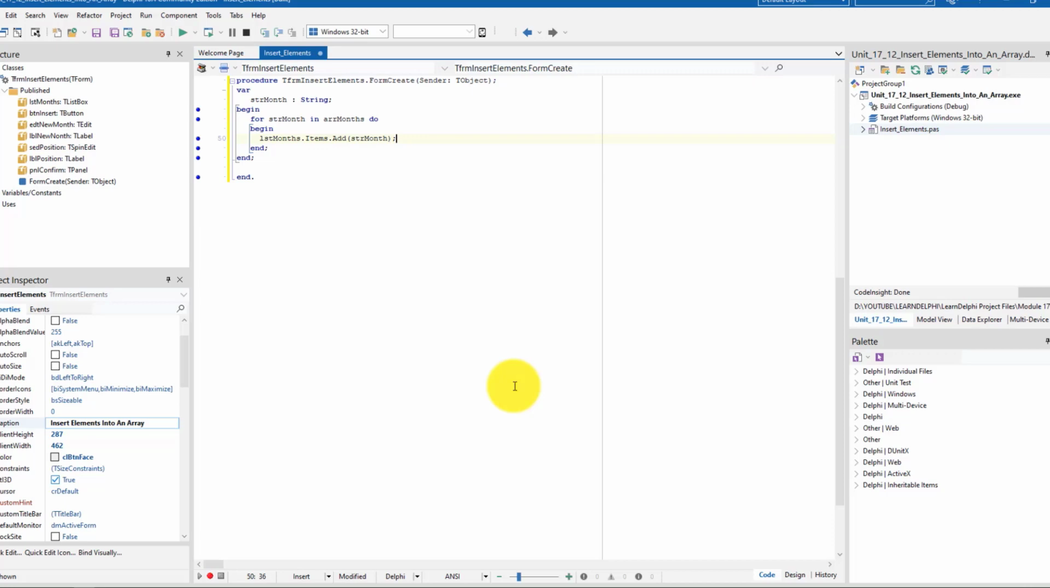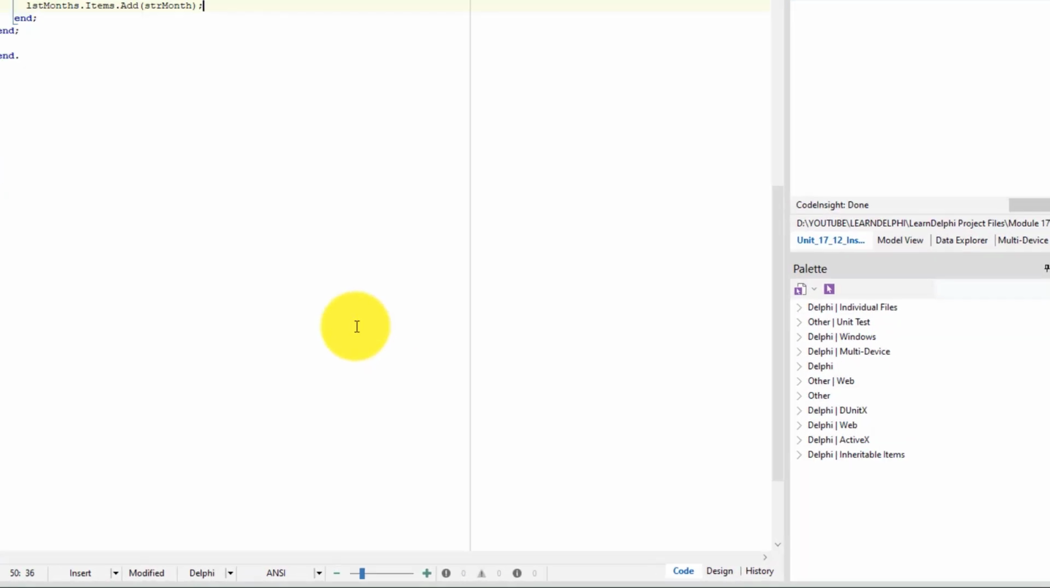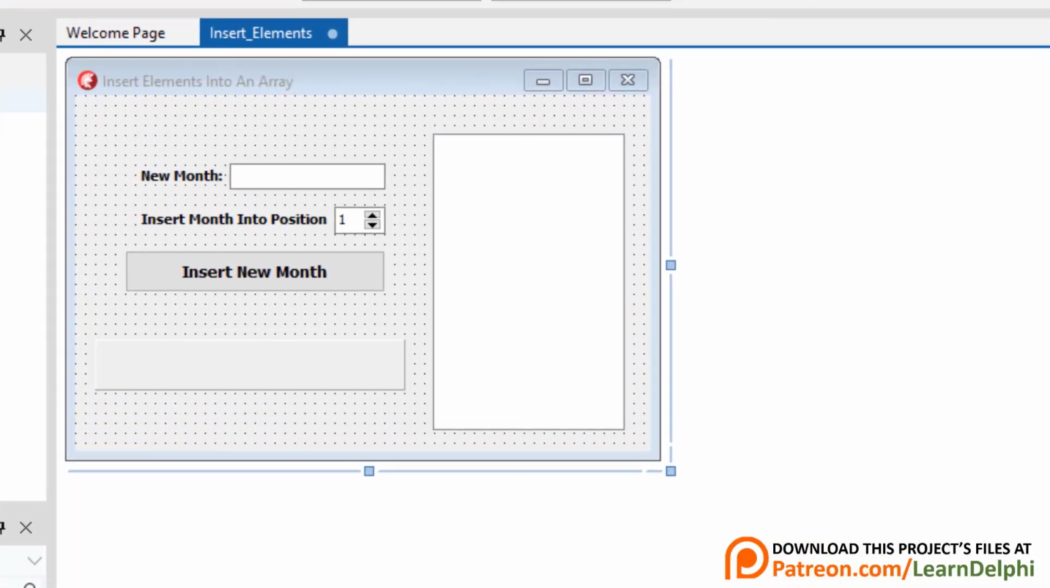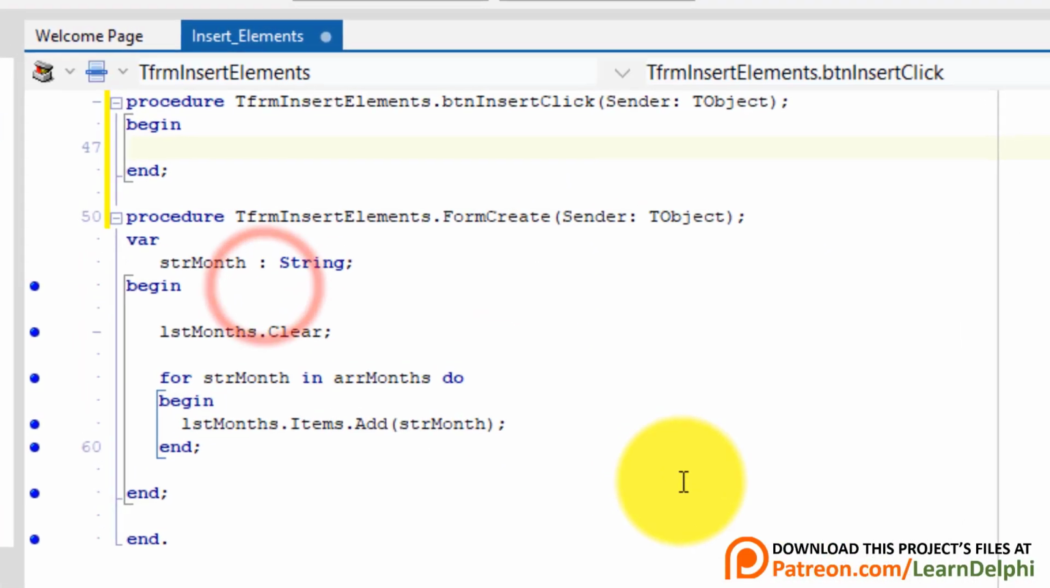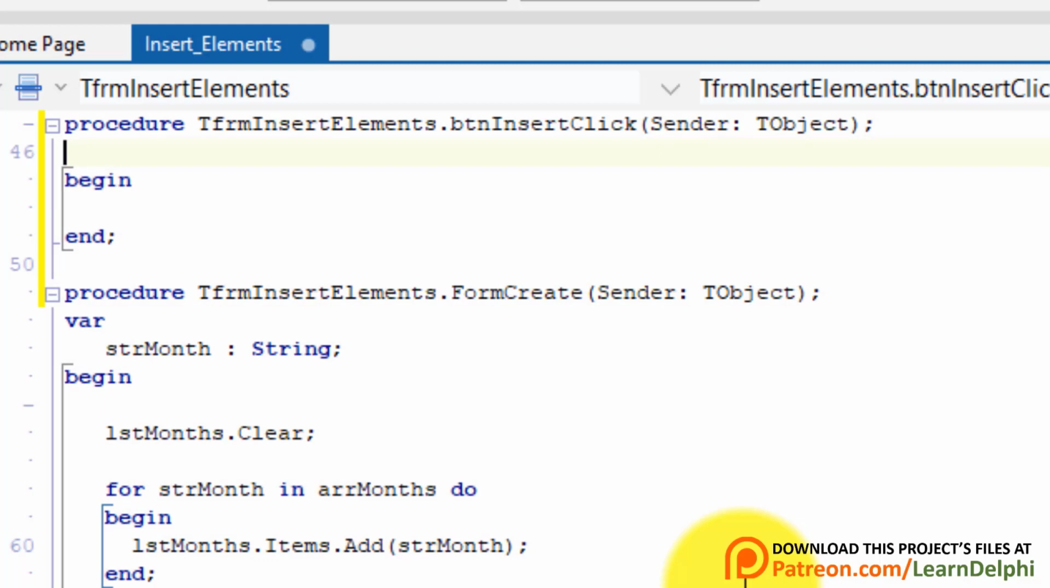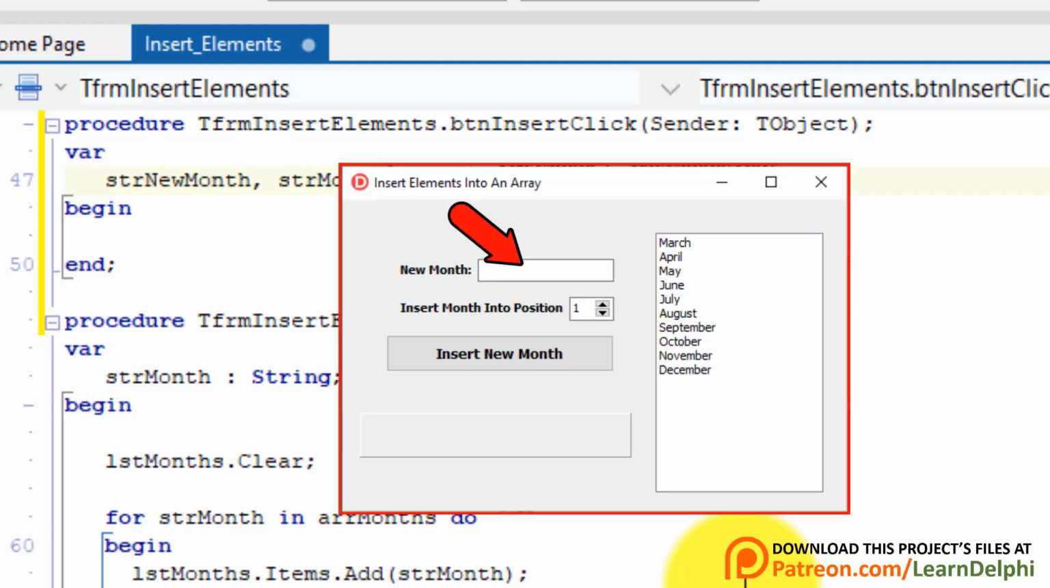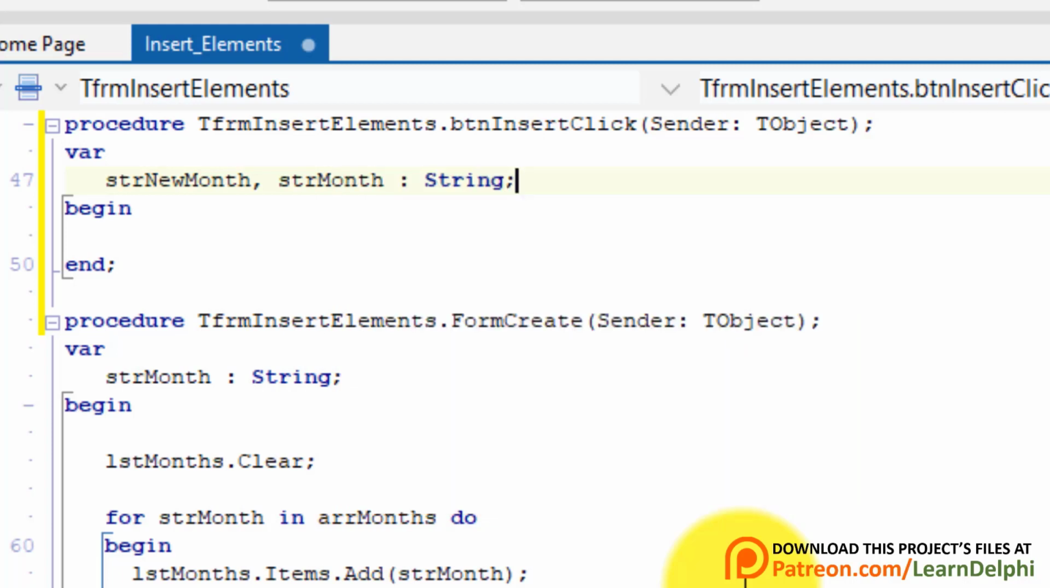Now we will program the onClick event of the button to insert the new month into the array. Click the Design tab. Double-click the Insert button. Go above Begin. Type var. Press Enter. Type strNewMonth, strMonth as string. strNewMonth stores the name that you type into the edit, and strMonth must extract each individual month name from the array so we can add it to the items of the list box.